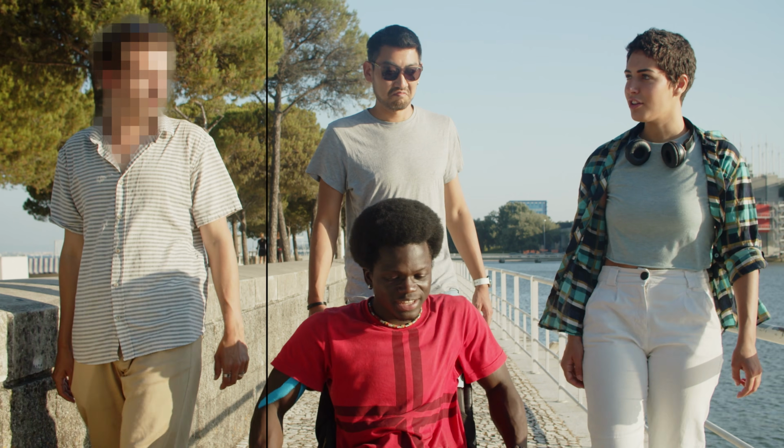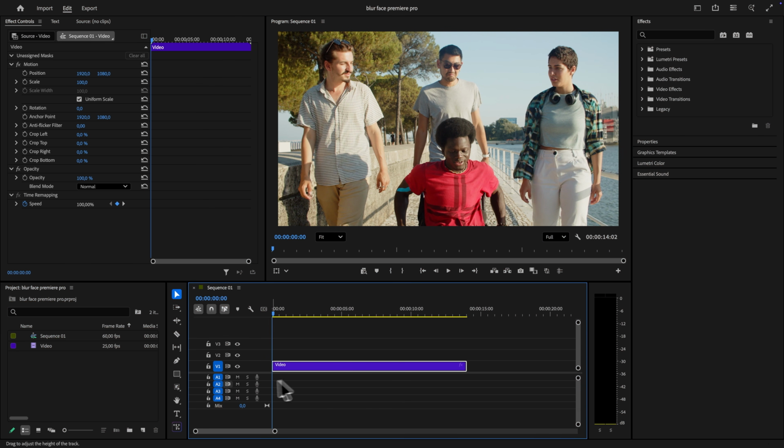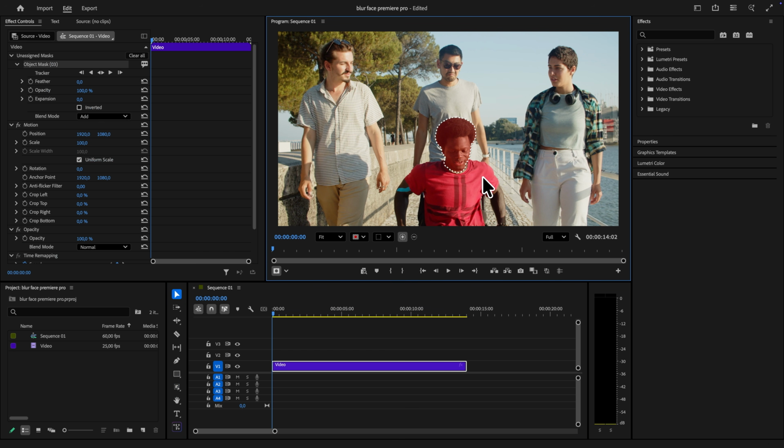I will show you how to blur a face in Premiere Pro. Select your layer and then go to the toolbar and select the Object Mask tool. Now go to the preview screen and then select the face that you want to blur.